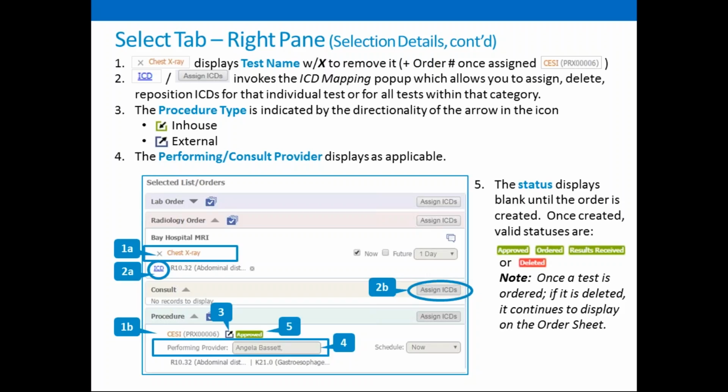Once that's been ordered, however, you're going to have an order number instead of the X next to it. As you see down here below number 1B on our procedure tab, the X is not there in front of the CESI, but there's a procedure number in parentheses behind it. So that lets you again know the difference here with one that you've already generated versus one you're still working on.